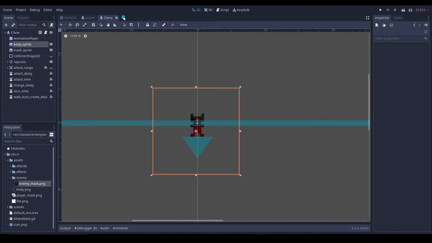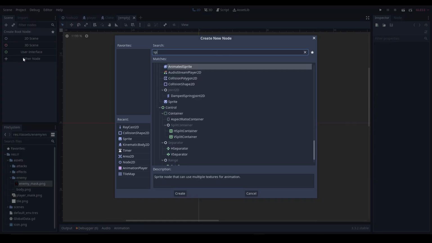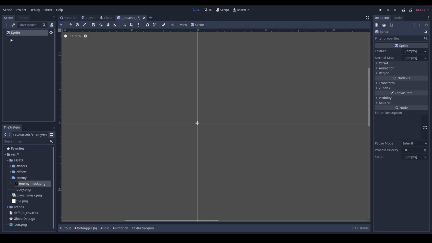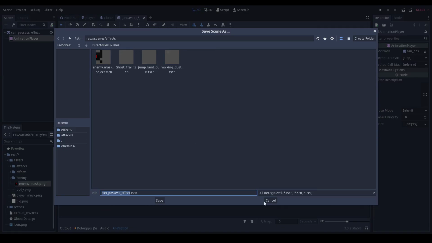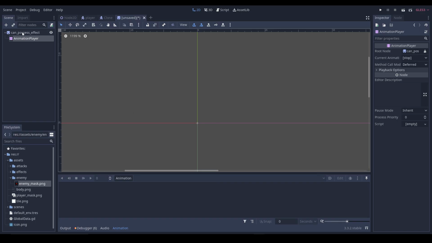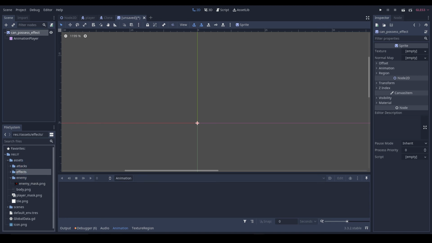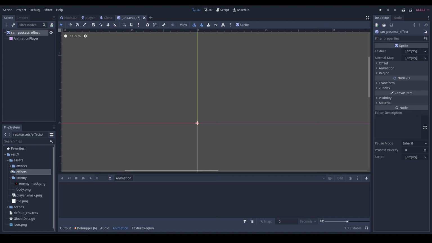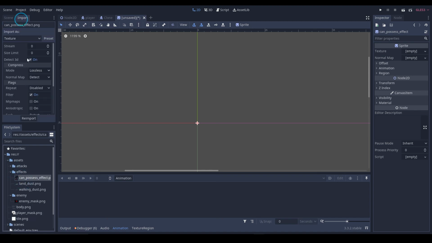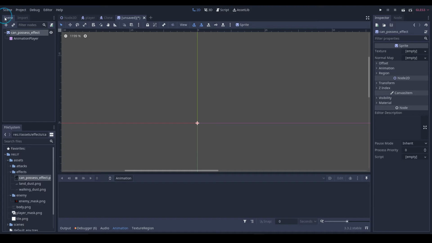Okay, so now we're going to create a new scene. We're going to add a sprite as our root node, and we're going to rename this to can possess effect, and we need to add an animation player, and that's it for the nodes. And click on our effects and drag in another sprite, or you should hopefully already have it.